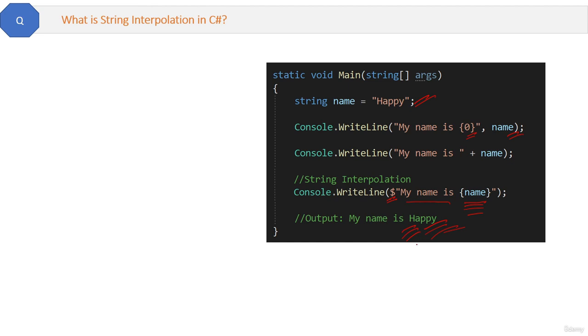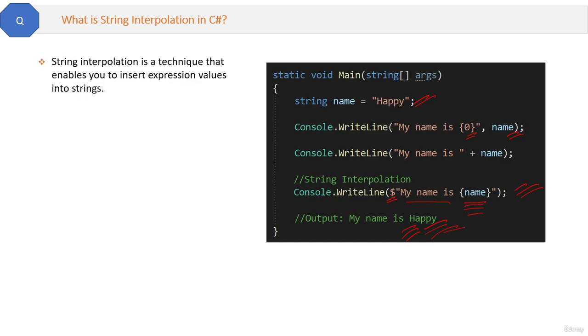But the benefit of string interpolation is that it is less code in comparison to the other. Especially if you have multiple variables, then it is more effective. And the definition is: string interpolation is a technique that enables you to insert expression values into strings.